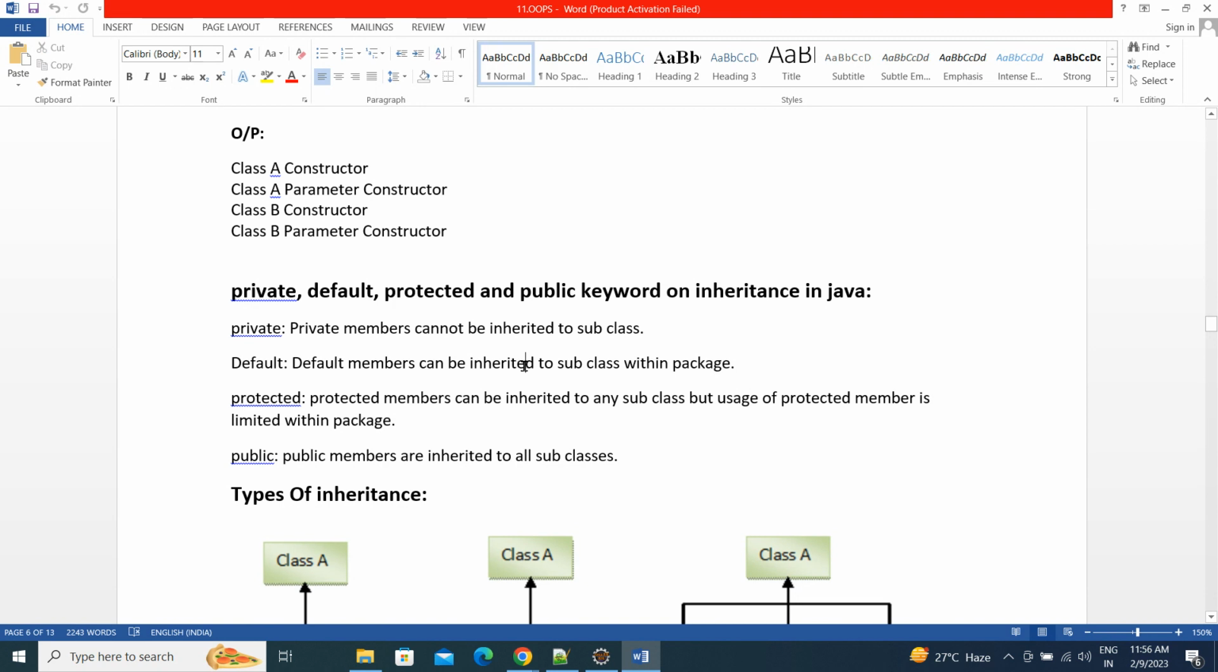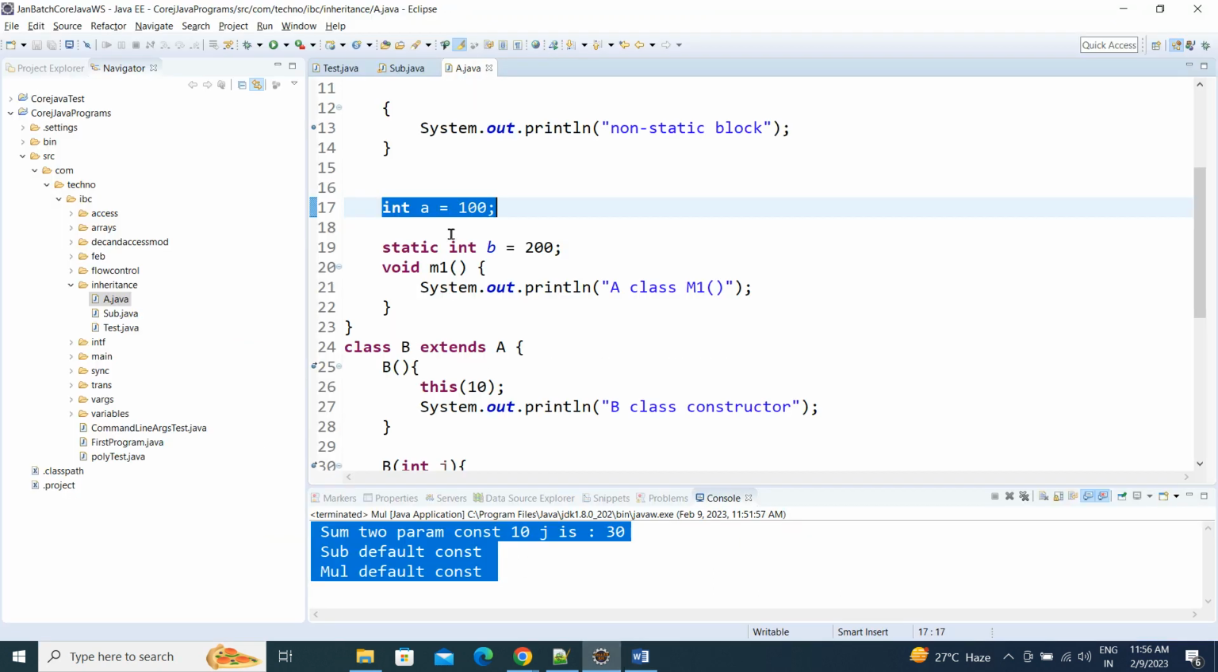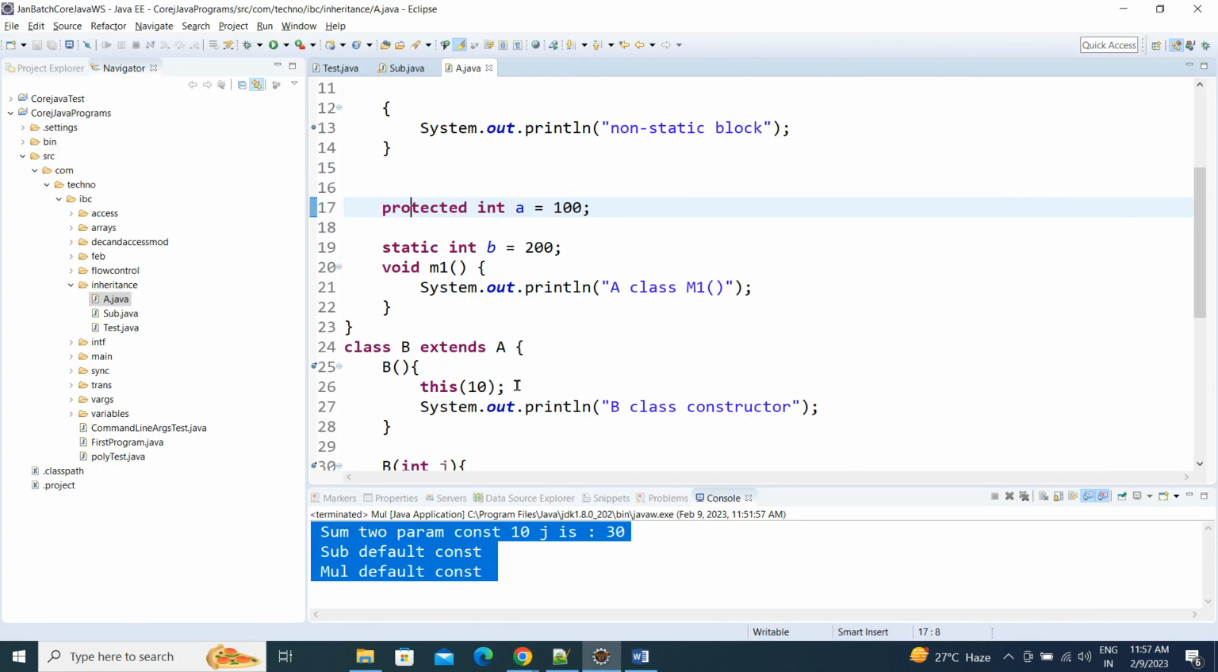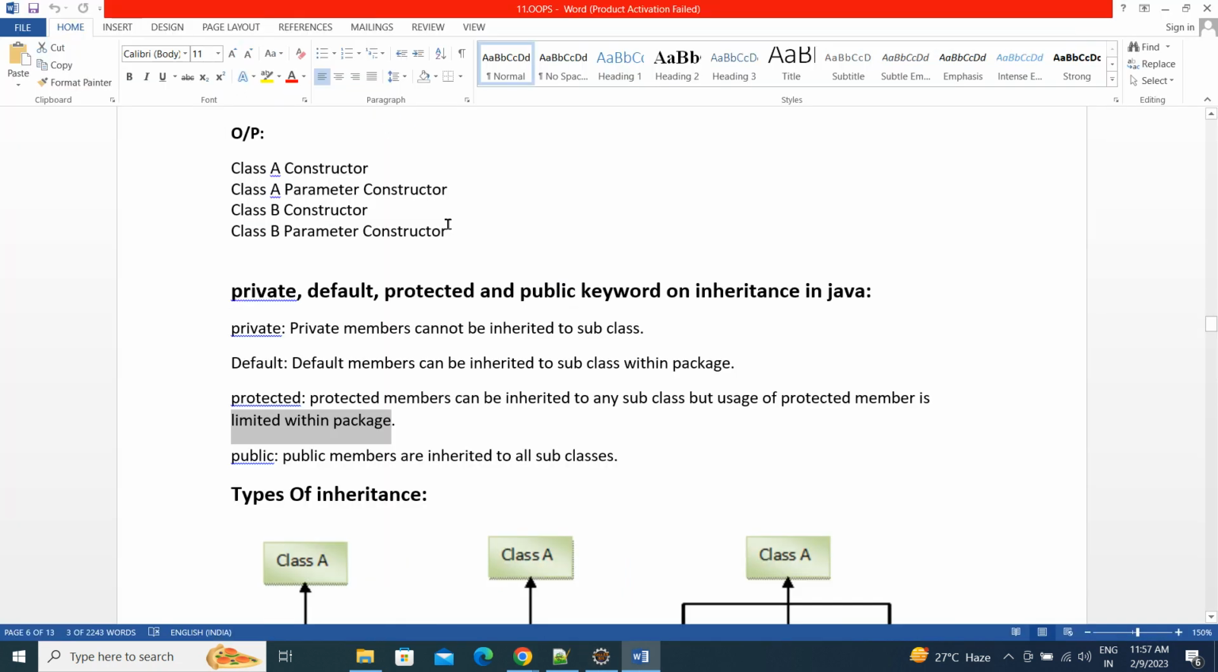And I have explained protected members. Protected members can also be inherited to the subclass. If I'm making this protected, this also will be inherited to the subclass. But the usage of a protected member is compulsorily within the package. Outside the package it's difficult; through the subclass only we can access it.